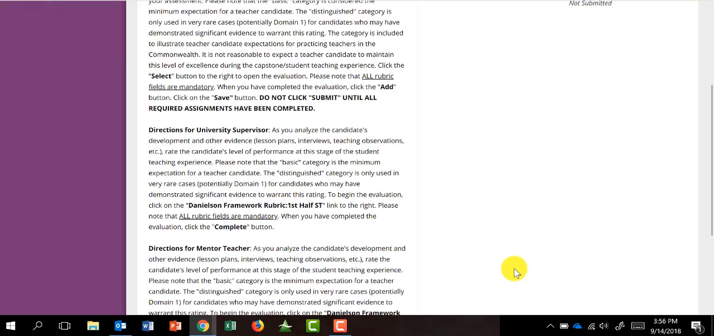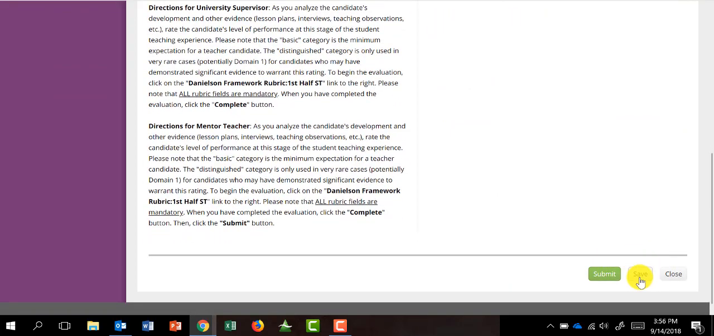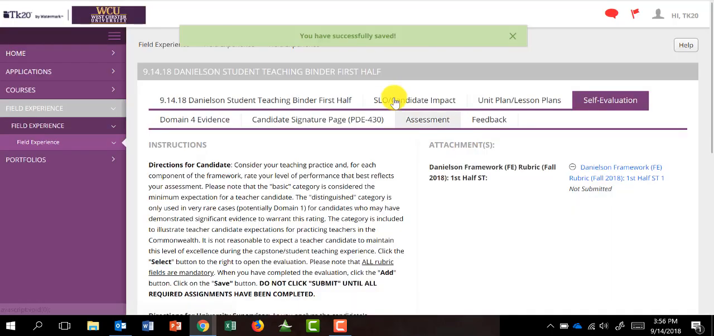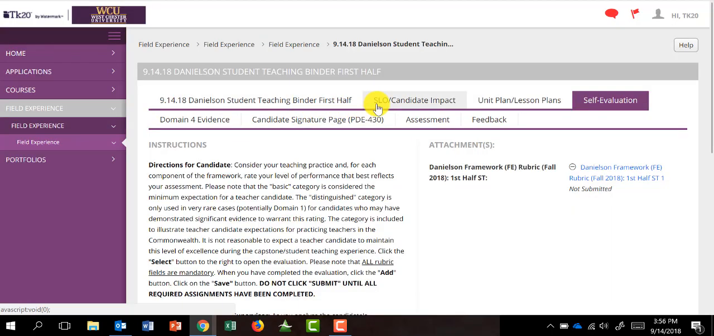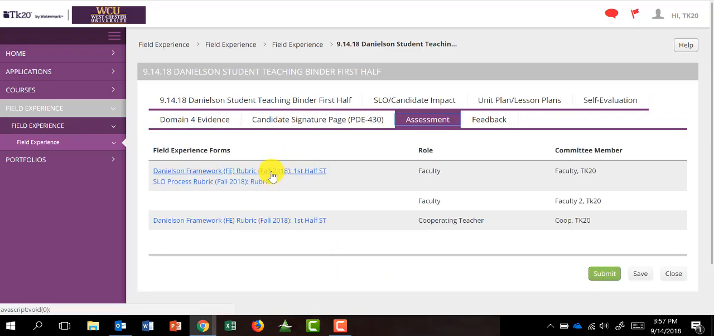It's always a good idea to save your work. To do so, go to the front of the binder and click Save. Be sure that you complete all the required assignments in the binder. Once you've completed all of the assignments, you'll want to view your university supervisor and mentor teacher's feedback. Then, click on the links to view either their Danielson Framework rubric or SLO process score, if applicable, as well as the mentor teacher's Danielson Framework rubric.